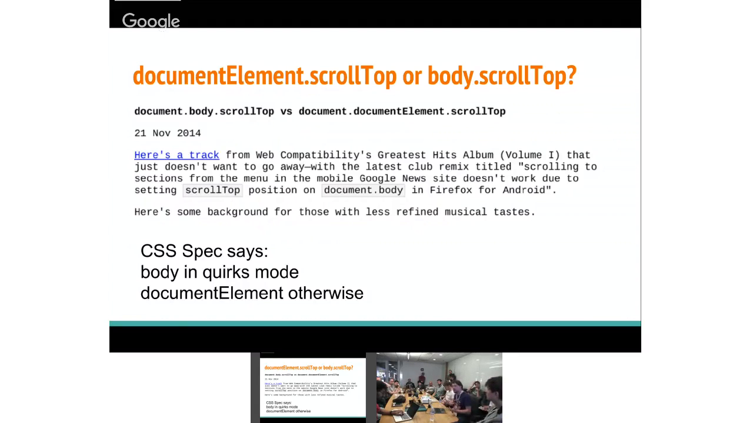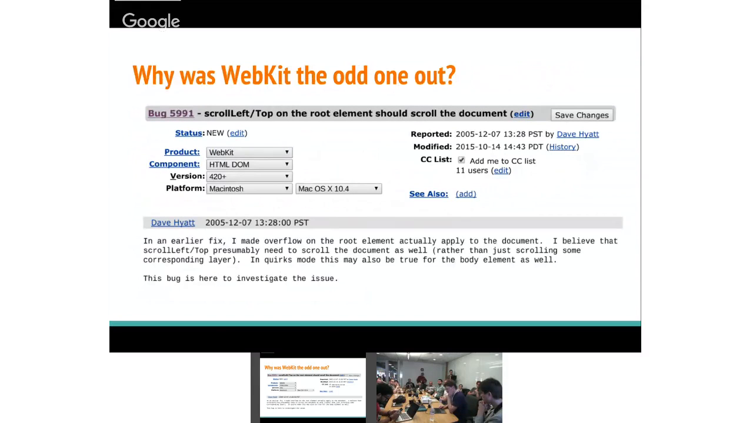But that has a bunch of downsides. It means, for example, the body actually itself can be an independently scrollable element. And there's other reasons really to say that's really not right. It's really the document element that should be the thing that controls the scroll position. That's really the root element. So outside of Quirks mode, it's supposed to be the document element. Unfortunately, WebKit never opted into that model. About 10 years ago, a bug was filed to look at fixing it, but you see this bug is still status new.